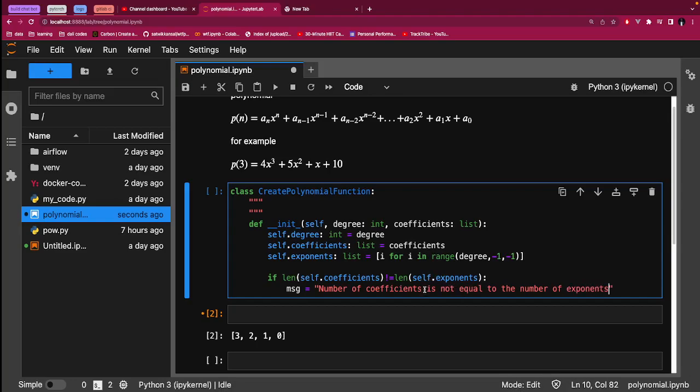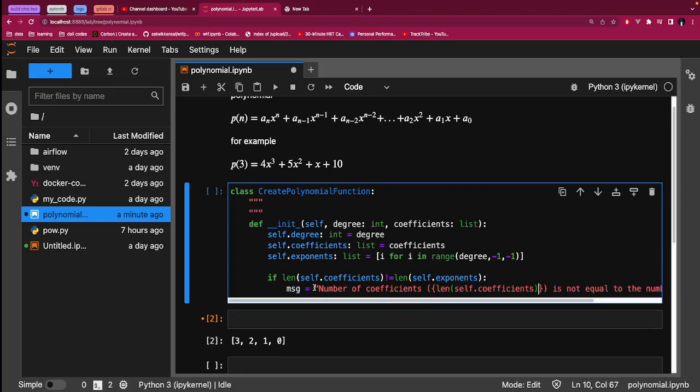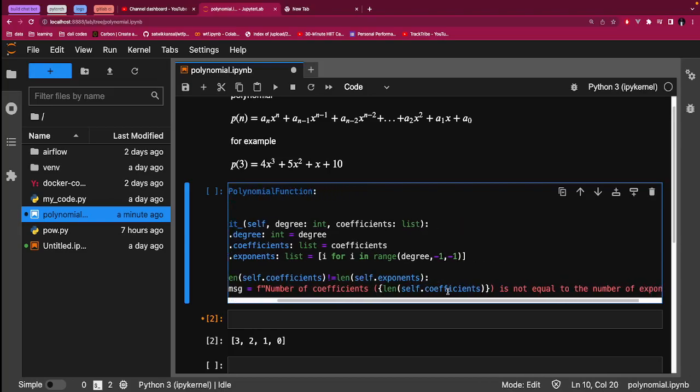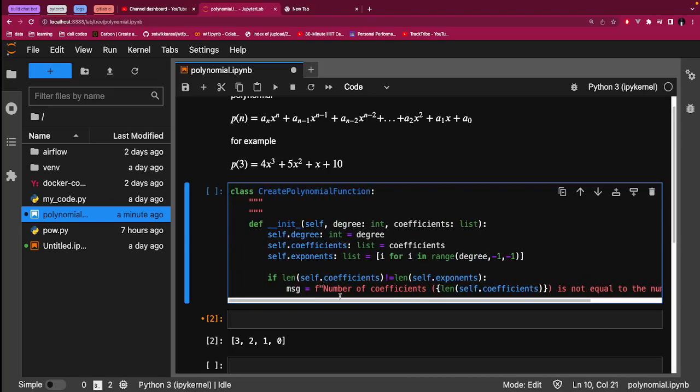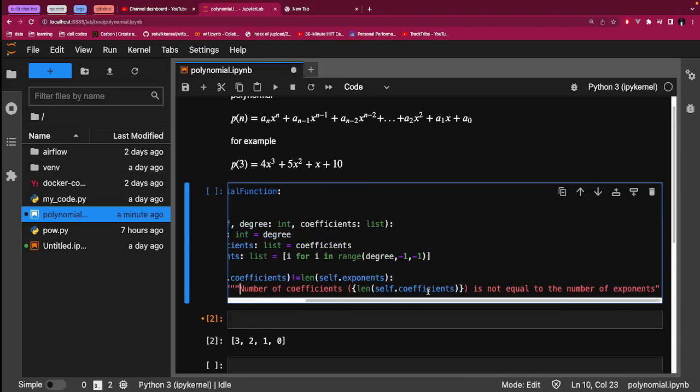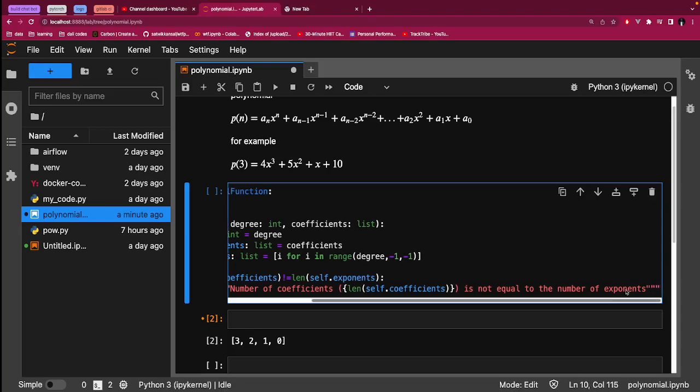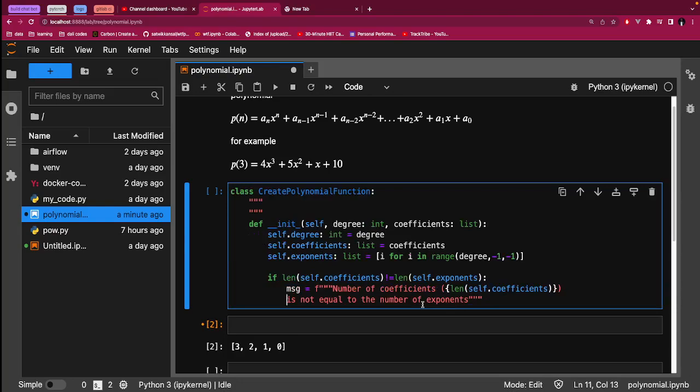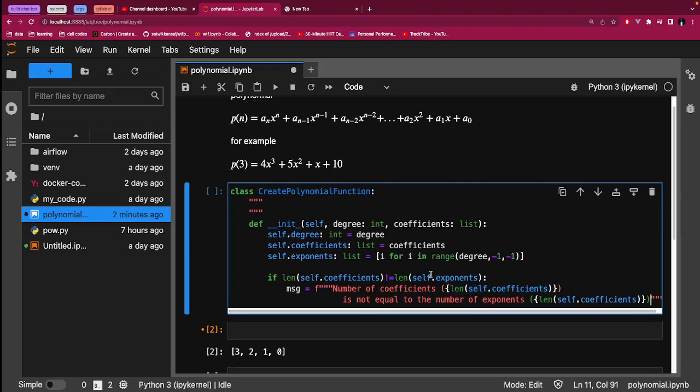I think for the number of coefficients, we should add a variable here that gives us that number of coefficients, then we put it into brackets, then we add this. I want to use string interpolation. I'm going to use a multi-line string so that it can fit. So number of coefficients, this is not equal to the number of exponents, and the exponents are this.